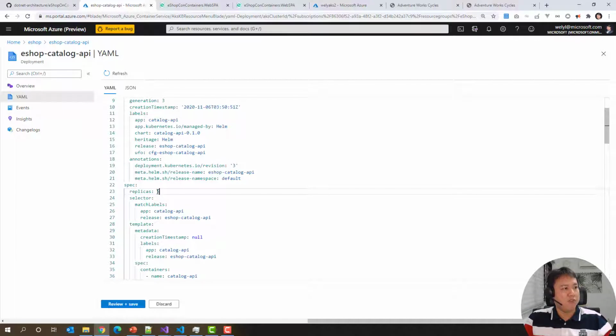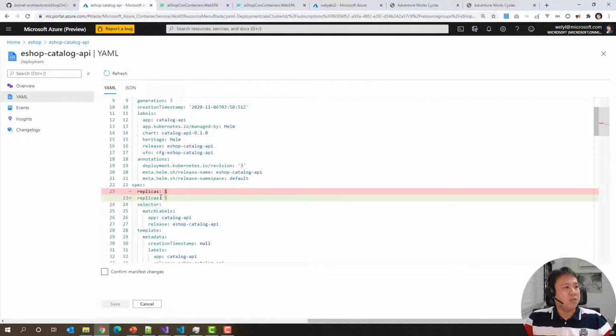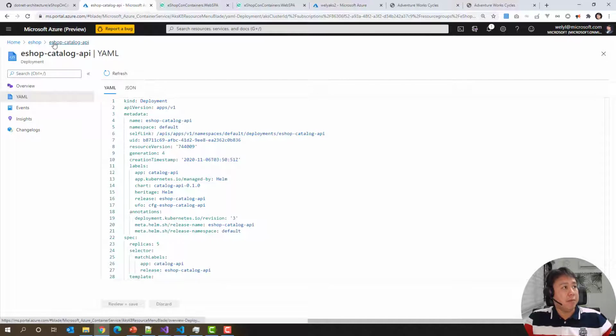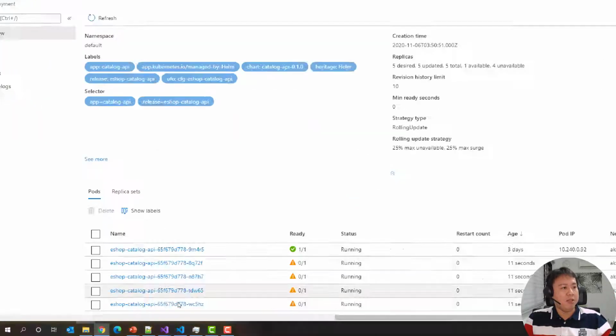If I change the value to 5 and click review plus save, you will notice it tells you that you have changed the value from 1 to 5. Do you really want to do that? And I say yes, I'm going to confirm the manifest change, and I click save. What it does is help you update the Kubernetes deployment object, and at the same time help you deploy multiple instances.